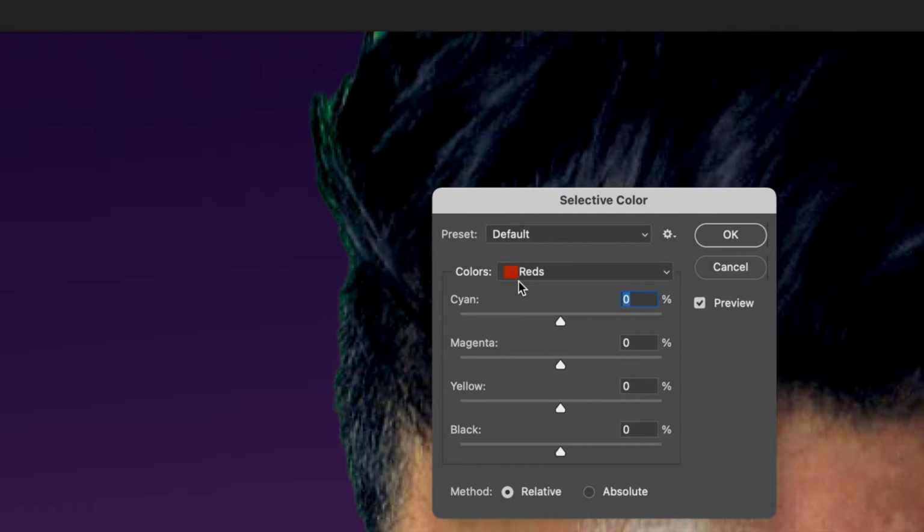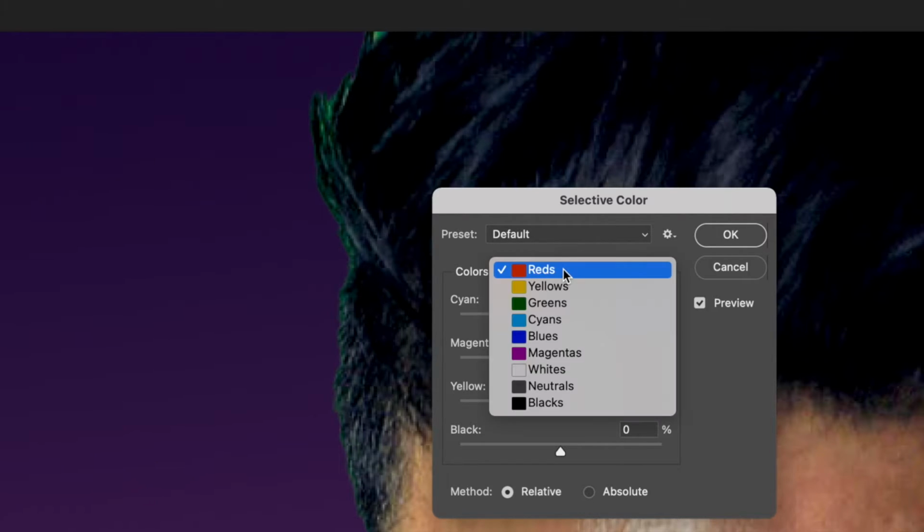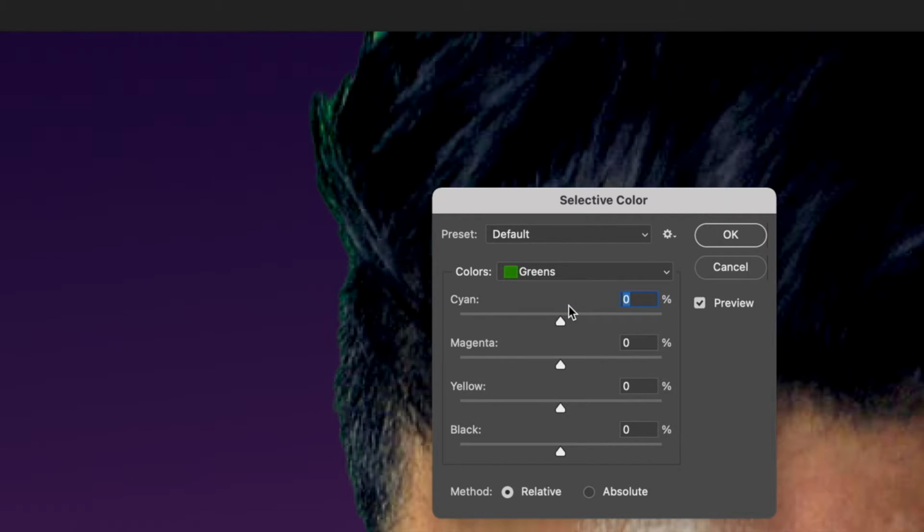So here at the top, you're gonna see where it says Colors, and there's a drop-down menu. And what we wanna do is go to Greens. So anything that lands in the spectrum of green color is what it's going to change. You'll see there are 4 slider bars, and they are cyan, magenta, yellow, and black. These are basically the 4 different primary colors in the Photoshop print world. And what you're gonna do is slide these sliders back and forth, and you're trying to get the color on the edge to be as far away from green as possible.